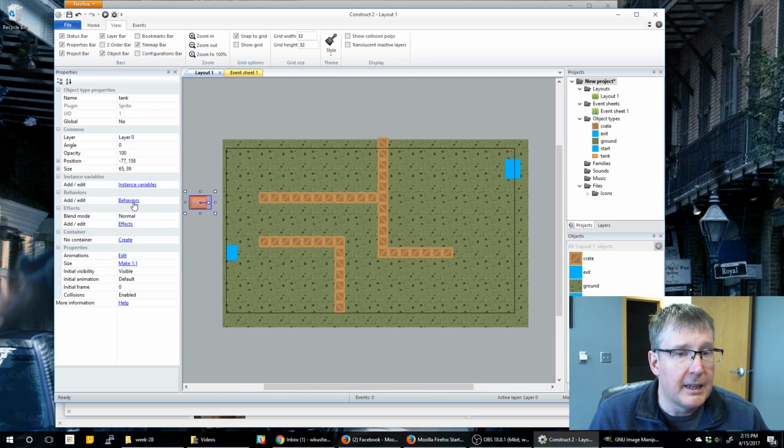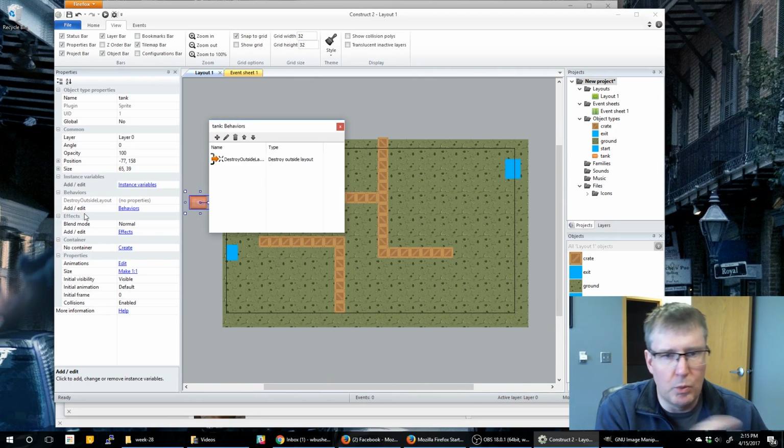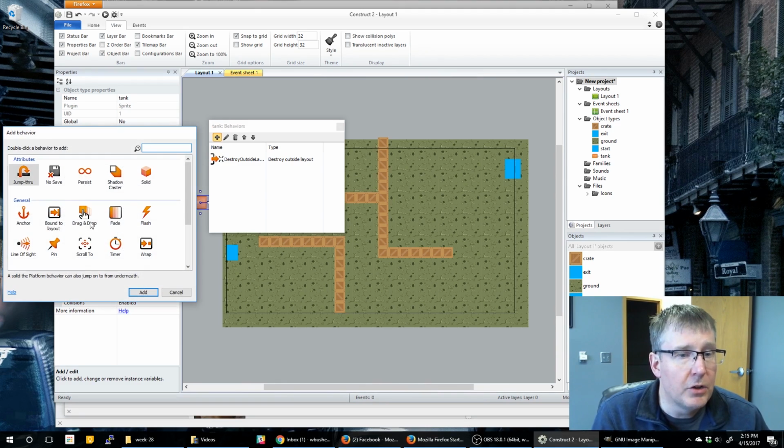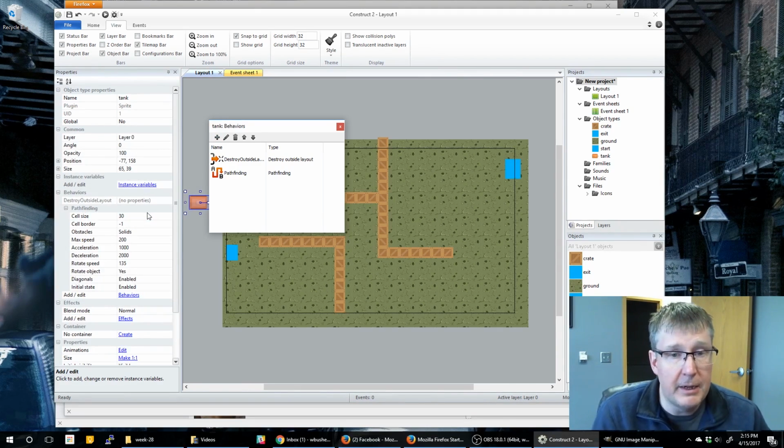Our tank is going to get a couple of different behaviors. We're going to add the destroy outside of layout, because I don't want one to be created at the beginning of the game, and since it's outside the layout, that'll take care of that. And then I also want to add this pathfind here, and we used the pathfind on another game before, and we're going to use it very similar here on this game. So those will be the two behaviors for our tank.